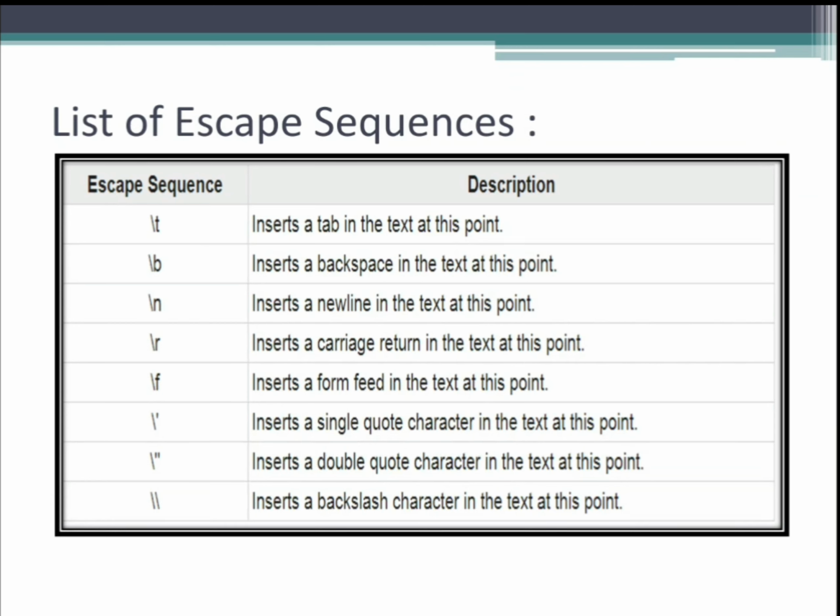Now we have a list of escape sequences. First one is tab. It prints 8 spaces in a terminal window. Second one is backspace. You know what the role of backspace is: to shift one character back. Backslash n plays the role of shifting the cursor to the next line.